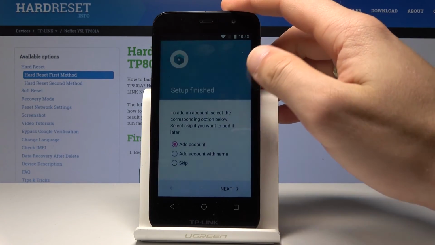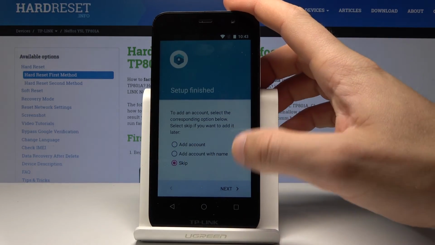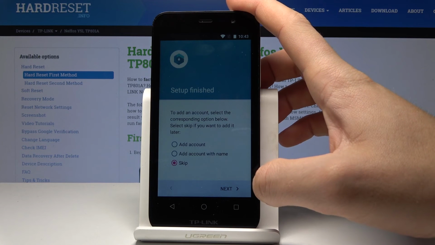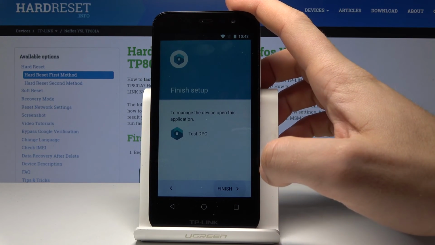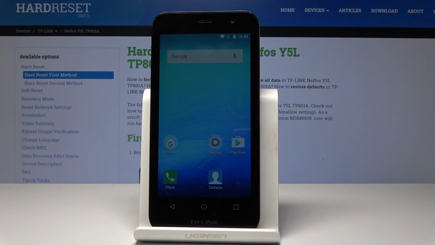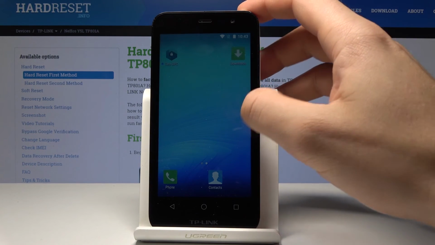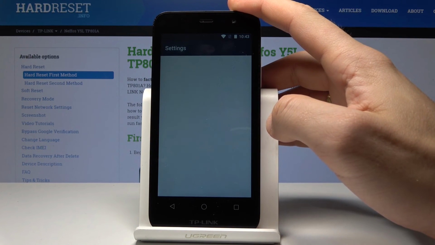Alright, let's unlock the phone. Let me skip the following setup, tap finish, and as you can see, just activate your device. But to fully erase FRP, let's perform the hard reset by using settings.